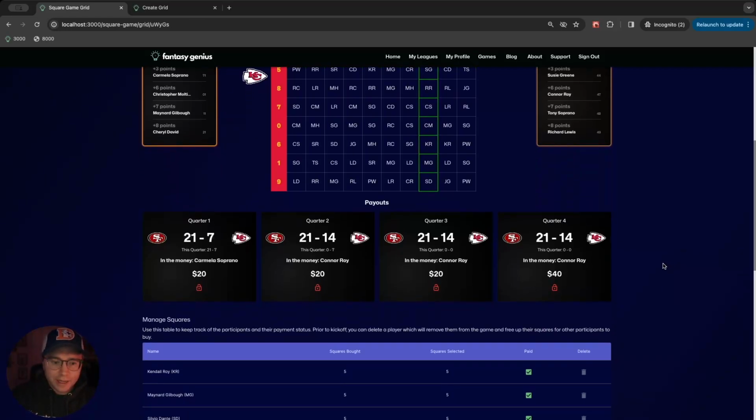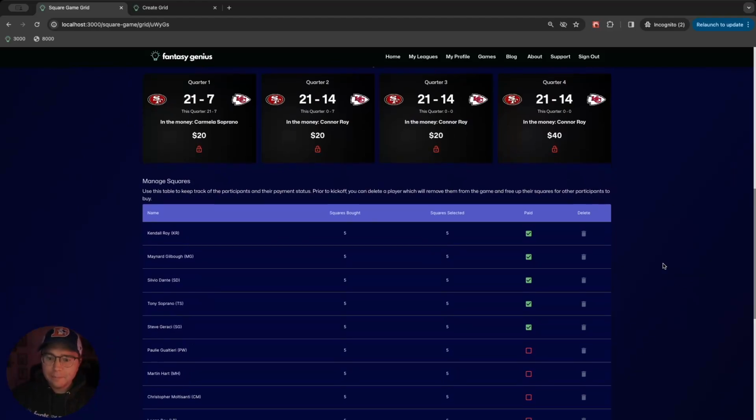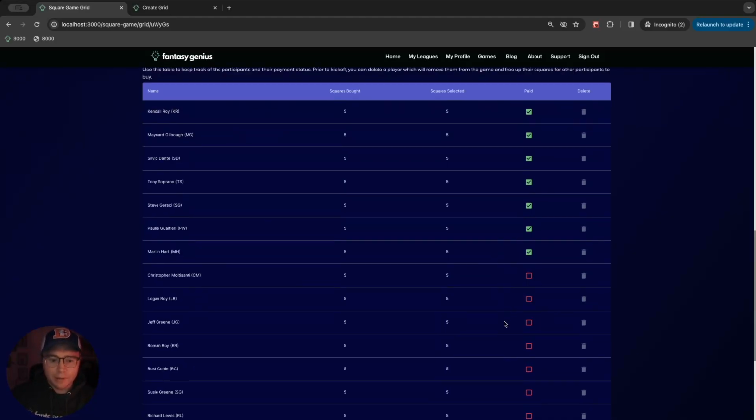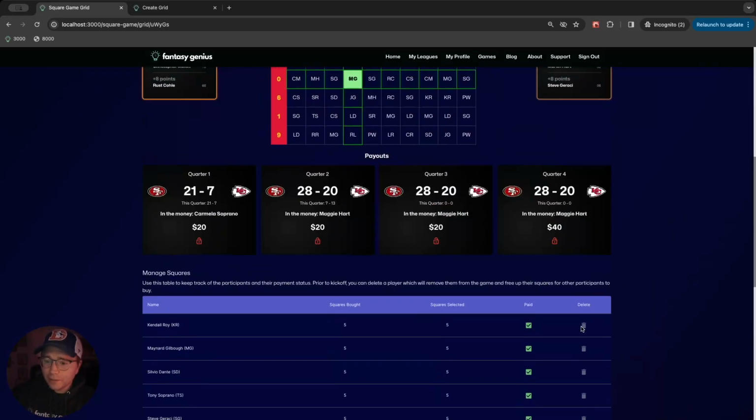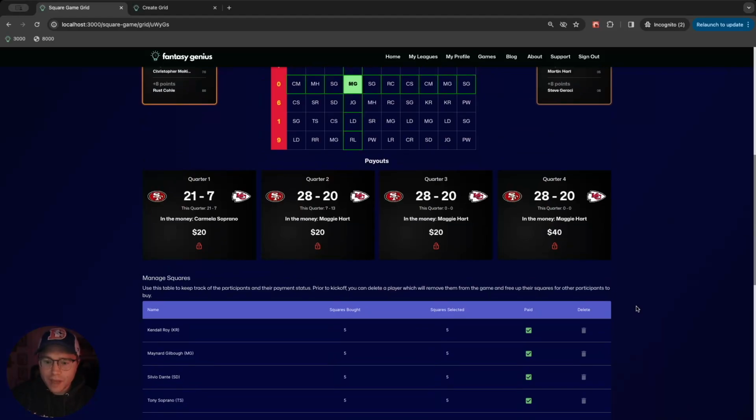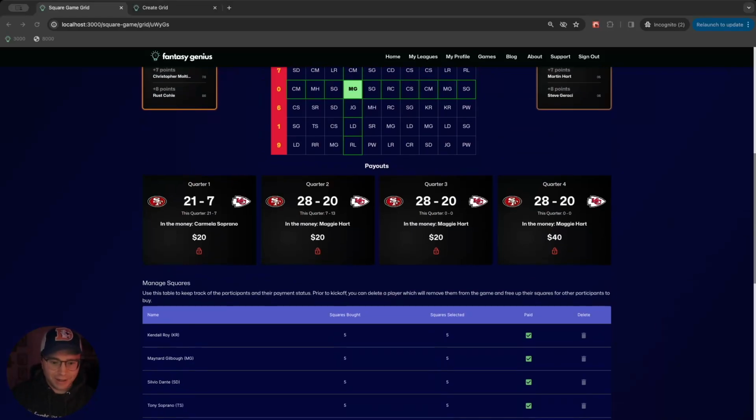And lastly is the Manage Squares tab. So again, if you're a person that runs these pools, you know it can be a pain to keep track of what people owe you, how many people have paid, how many different squares has everyone bought. Really simple. Keep track of it in here. You just click their paid status, and we'll keep track of everything for you on the back end here. And before the game starts, you can actually go in and delete people if they haven't paid. Hopefully it doesn't come to that.